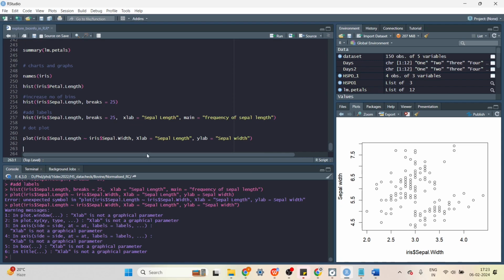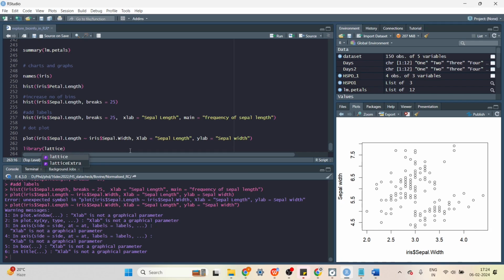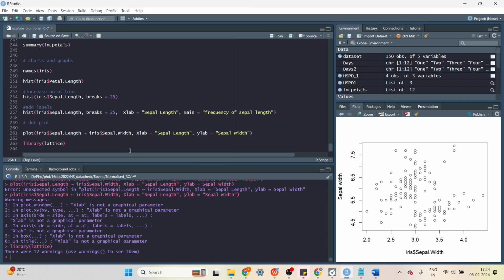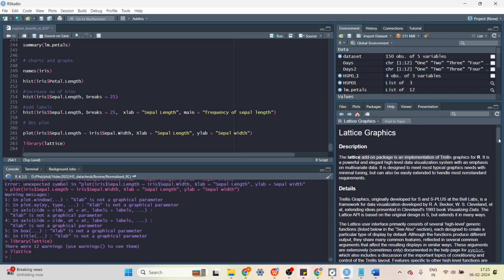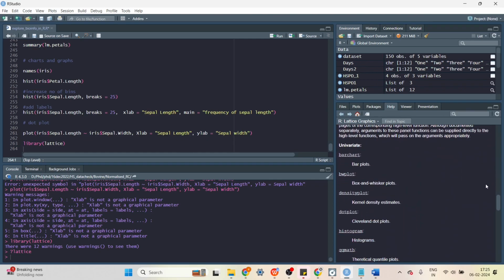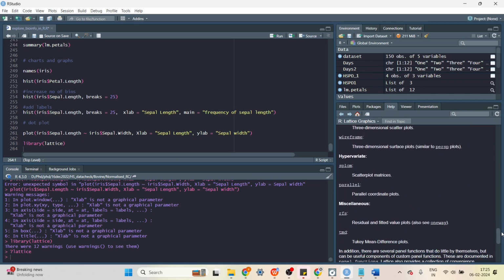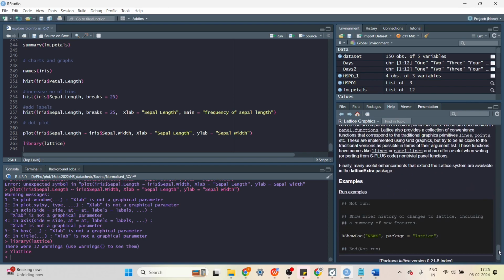We can subset this by calling the lattice library. Let's look into this library, lattice, and this is an add-on package. Now we can see there are different functions over there: univariate, bivariate, hypervariate analysis. You can see the examples also.